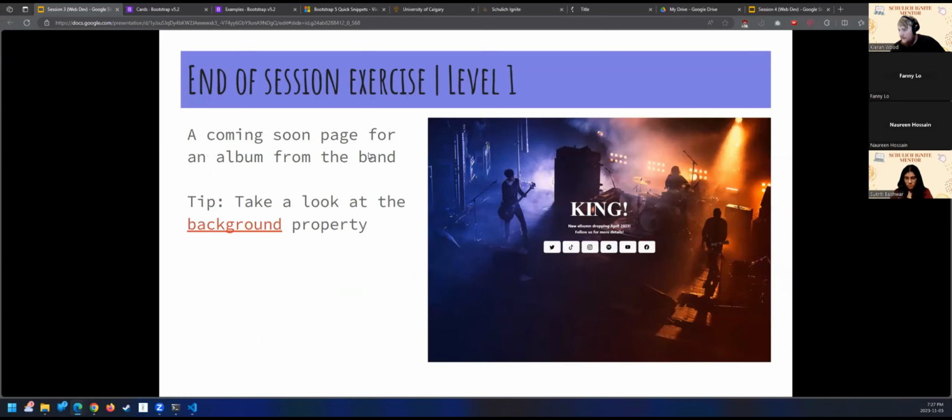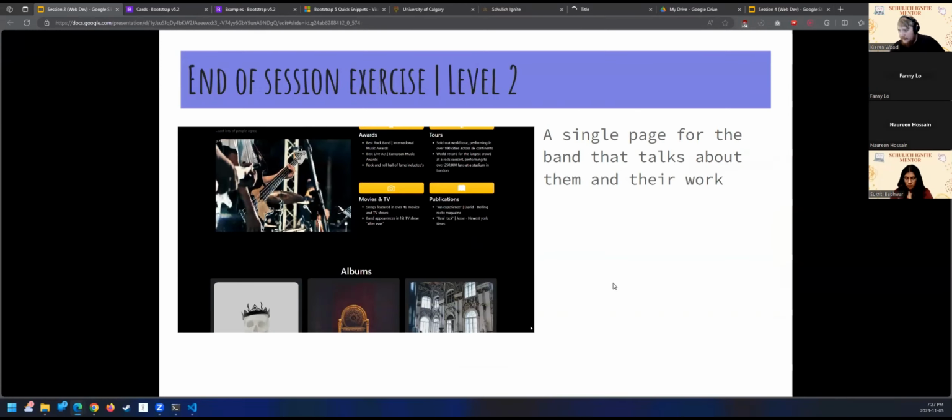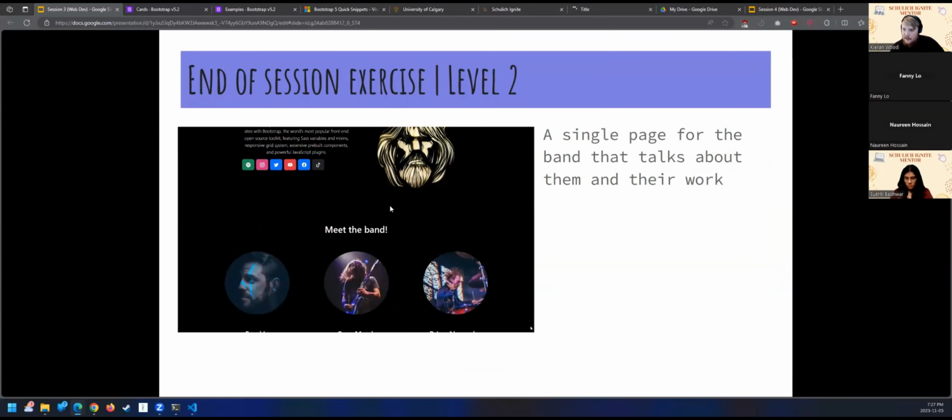So if we take a look, something like this might be a coming soon page. One tip is to look at the background property. If you want to do something like this, where it's in the background, you can look at the background property and try to figure that out. Level 2, again, is a single page that talks about the band. So it's got some albums and all that sort of stuff. The information should all be included inside the folder.